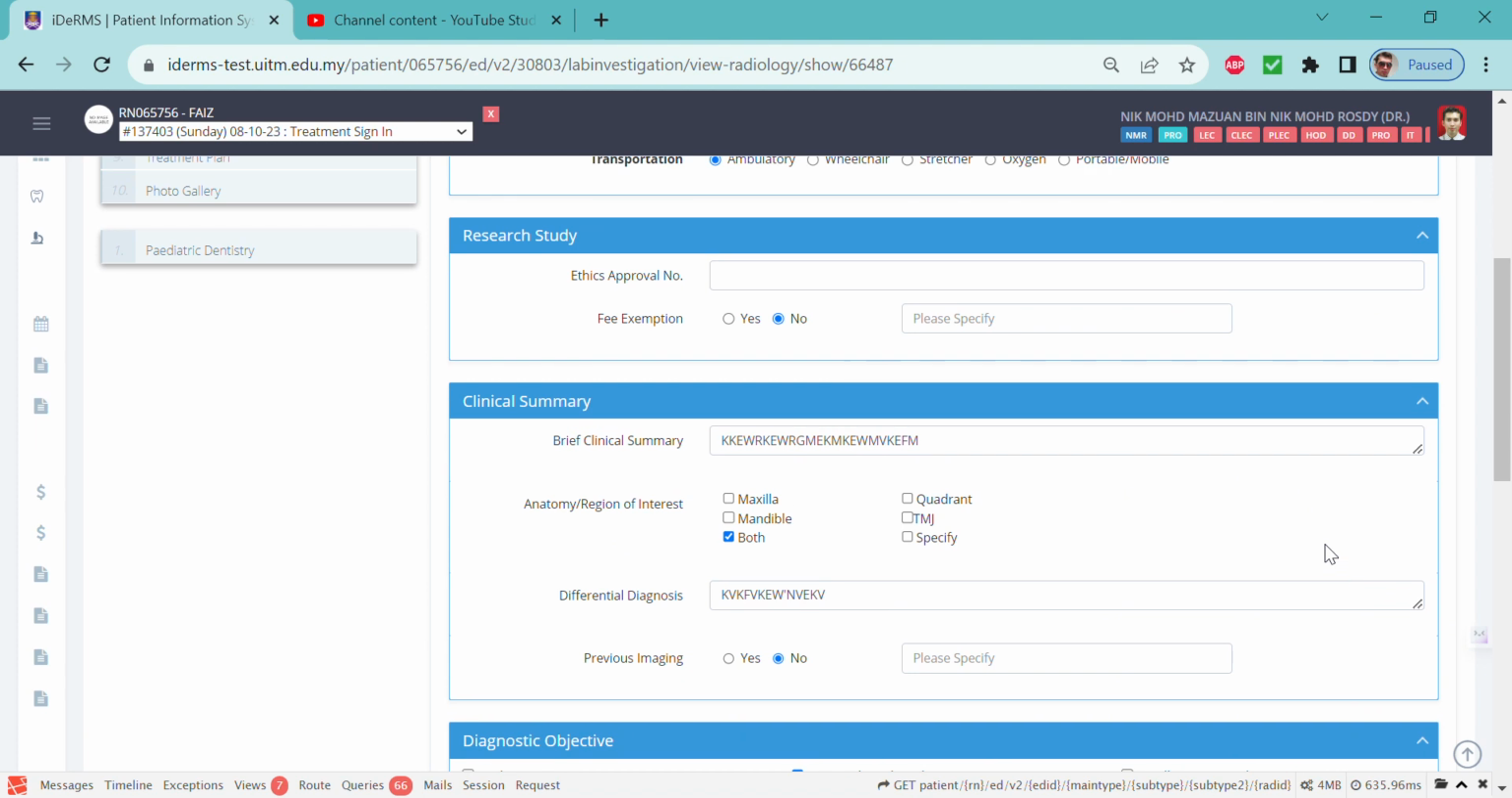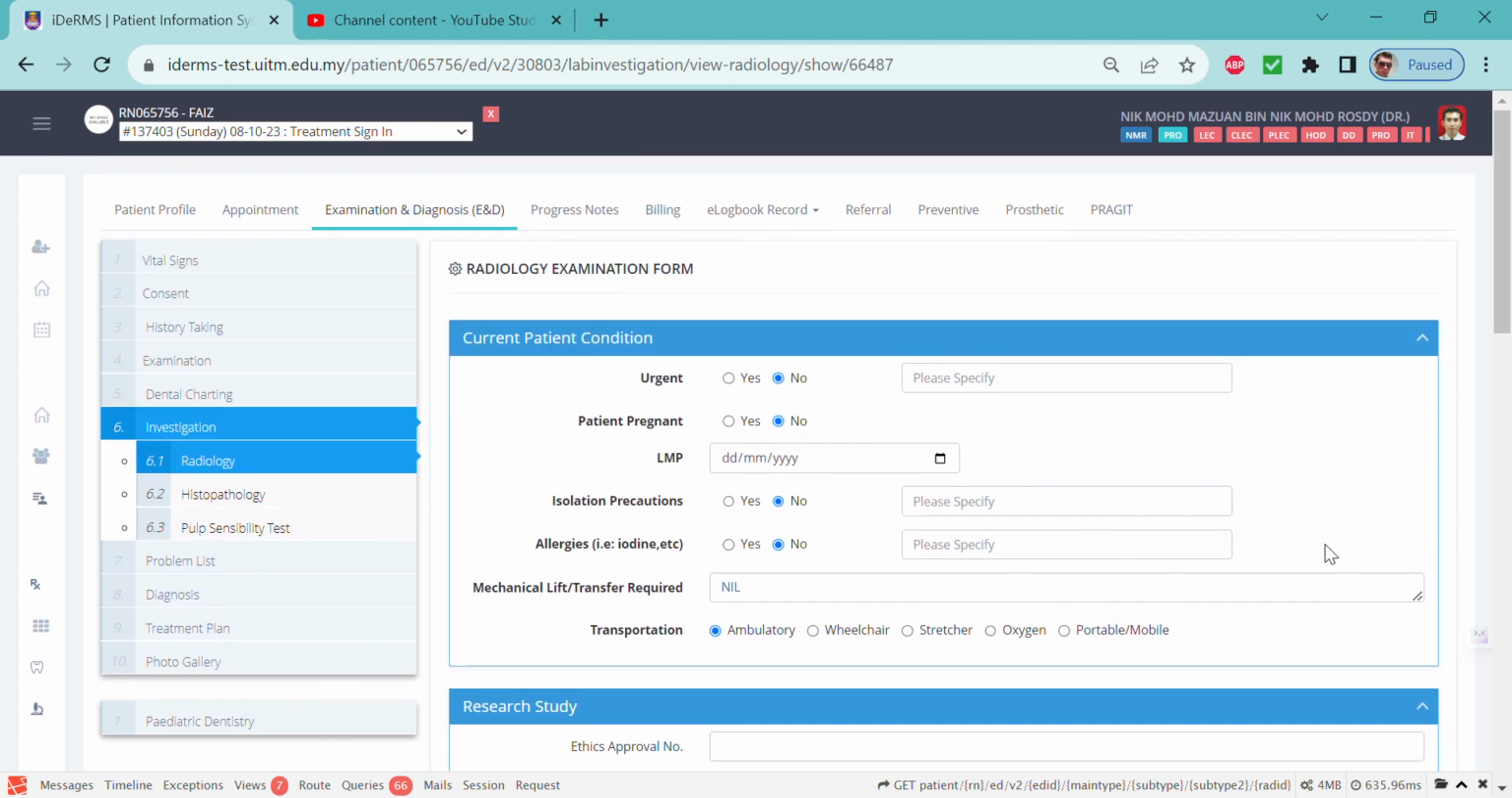All right, so that is about radiology request.